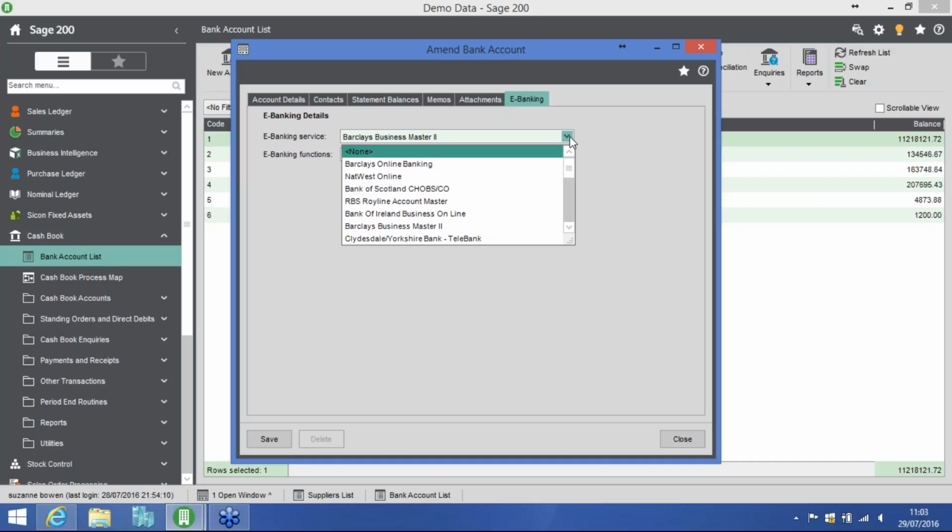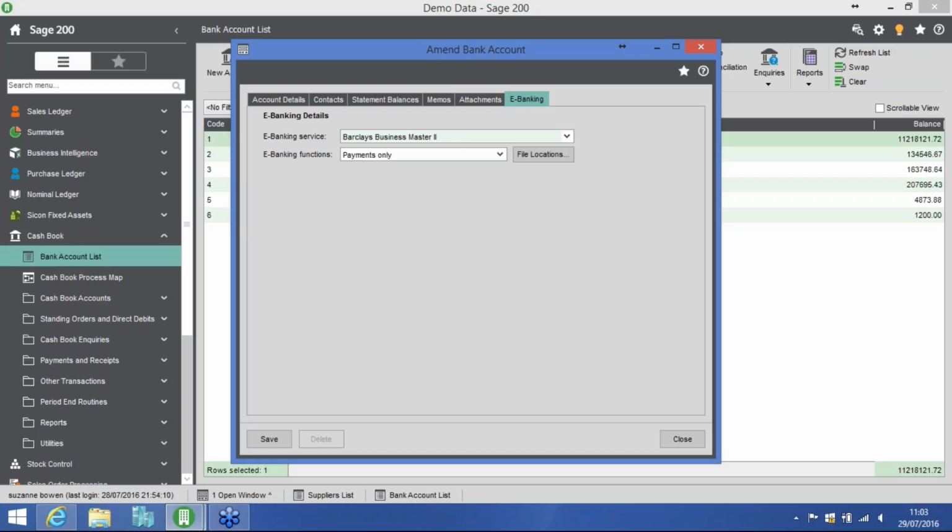If the required bank is not on the list, then you just need to download the plug-in from the Sage website. And if you need any help with that, by all means give us a call and we can help you get that sorted. But there's a nice long list, quite a comprehensive list of banks and services available as standard. For the purposes of this morning's demonstration, we're going to be using Barclays Business Master, but as I say, other banking services are available. Now, depending on which banking service you're using, the functionality available will vary. Some services only offer payments, some services only offer bank reconciliations, and some services offer both a payments and reconciliation service. Now, again, for the purposes of this morning's demonstration, we're going to be looking at payments only.